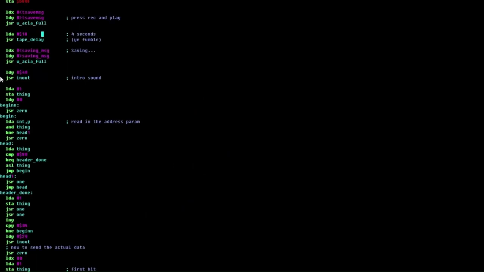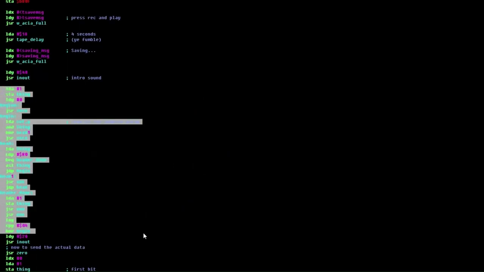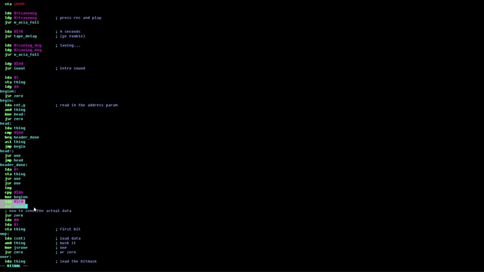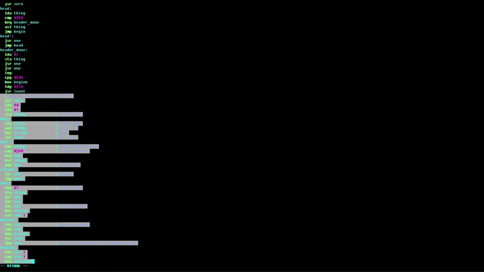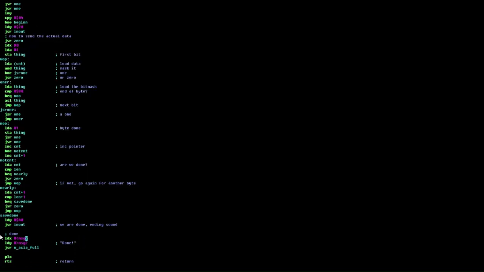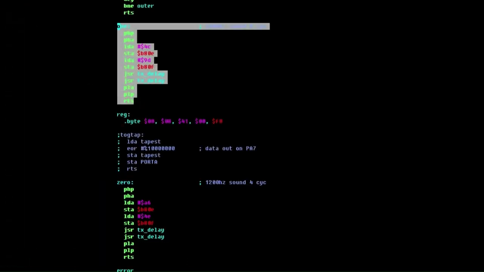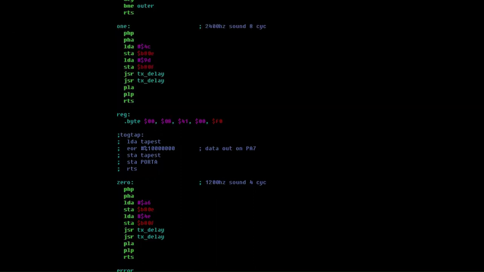The first part of the saving loop sends the start and end addresses that the user typed in. Then we idle for a second. After that, the actual data is sent. And then we print done. Oh, by the way, these are the subroutines for a 0 and a 1. These subroutines also run the bit delay. That's how all the timing works. Now on to the actual loop.